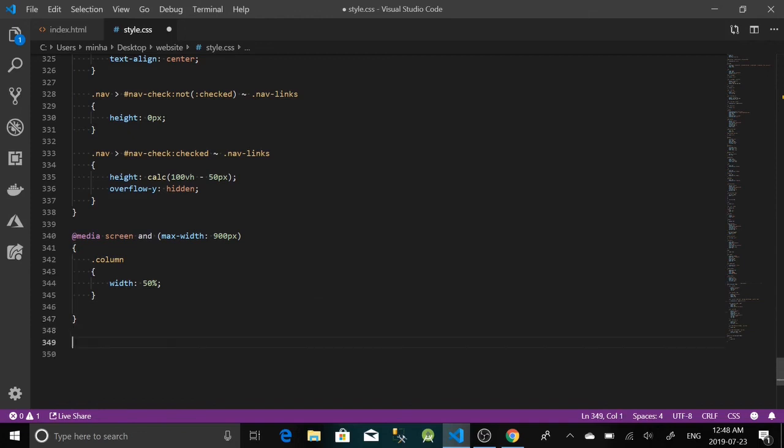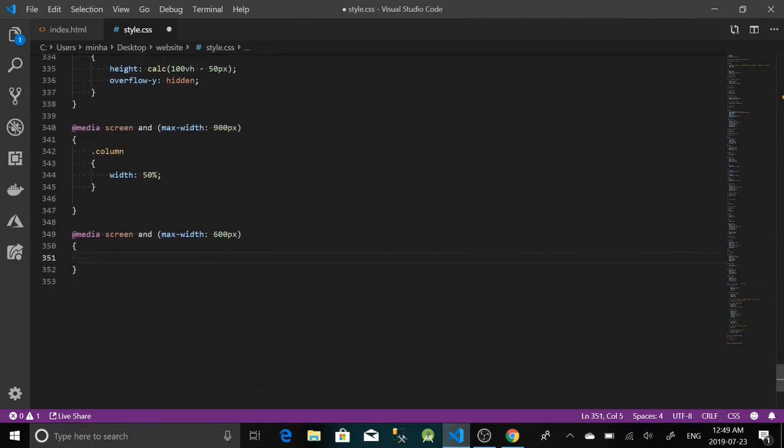we're gonna get out of this media screen. We're gonna go media screen again, max width of 600 pixels. So anything smaller than 600 pixels, the content is gonna align itself in a nice way. Once I'm done writing this, I'll show you what it does. So we're gonna go display block. We're gonna set the height auto for the about section.